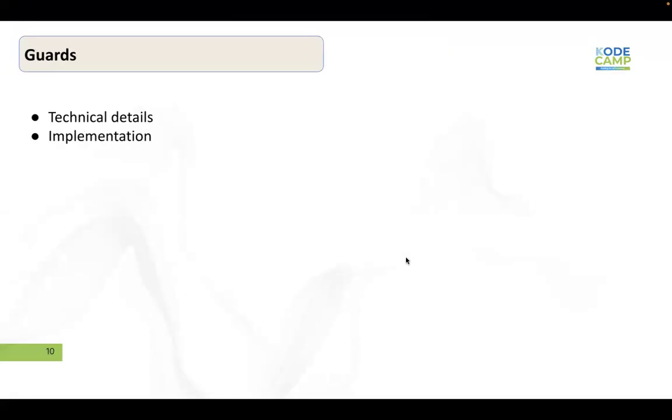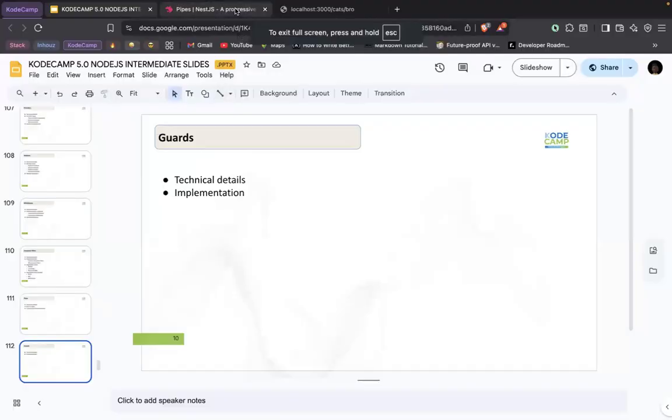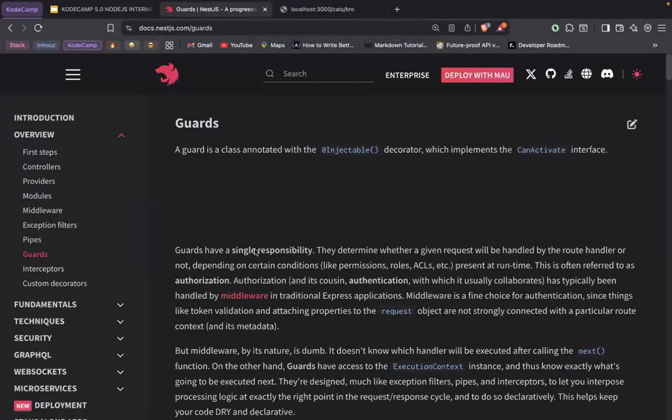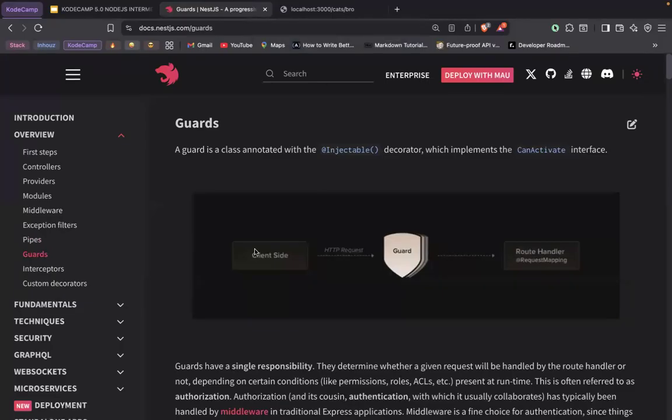We also have guards. So let's look at what guards are. A guard is a class annotated with the Injectable decorator, which implements the CanActivate interface.